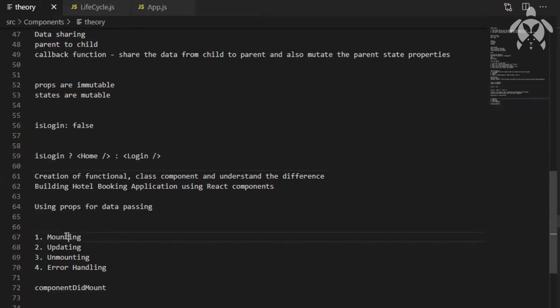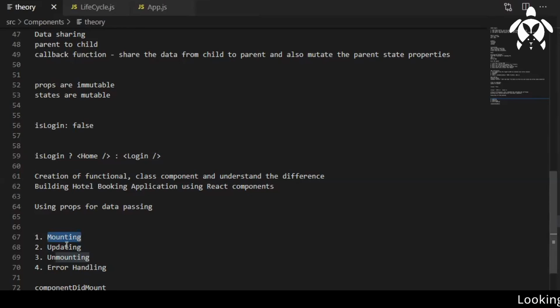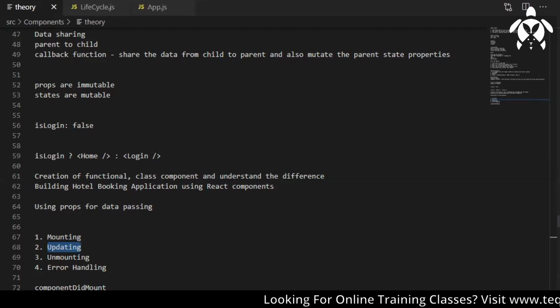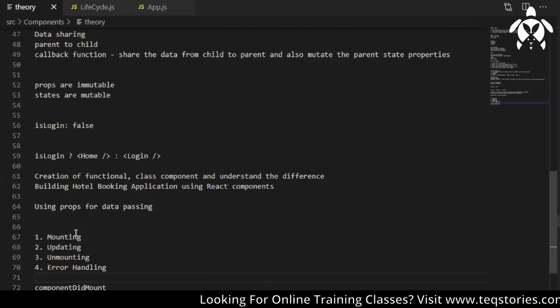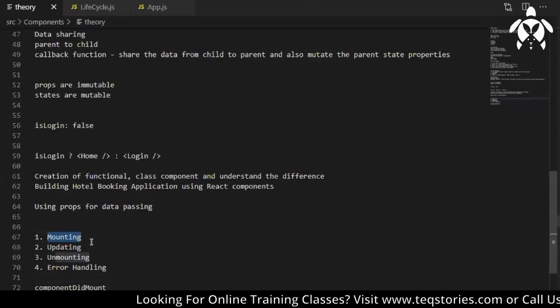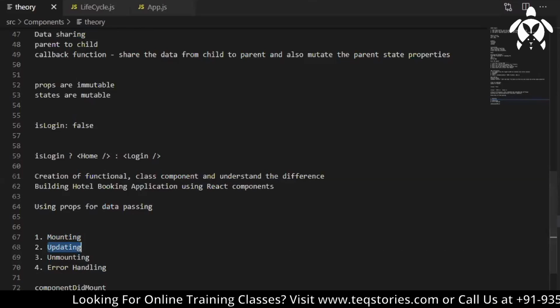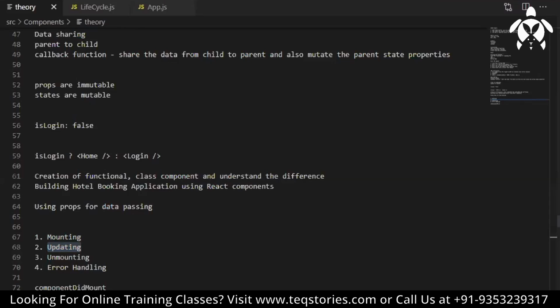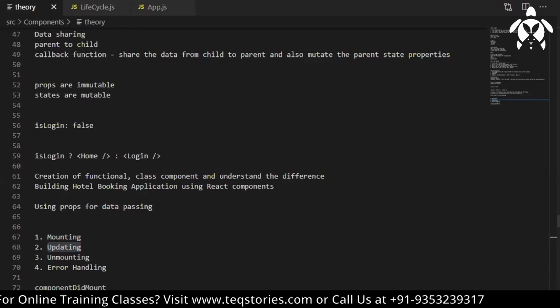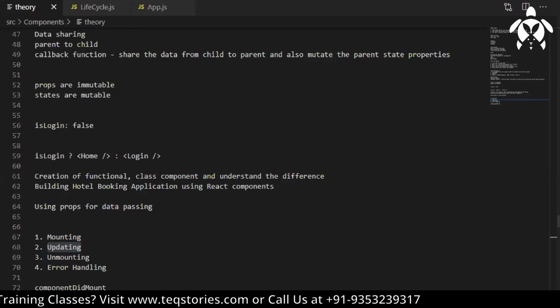We have seen mounting. So whenever you have to load data after the render method, you can use mounting, and updating will be called every time there is a change to either props or state. And we do have unmounting. Mounting is the same as the init method of Angular, and updating is like ngOnChanges in Angular. So on changes will also get called whenever there is a change in the properties.